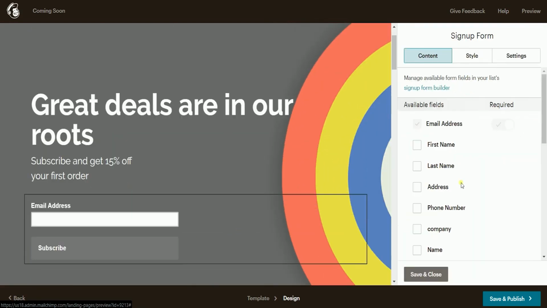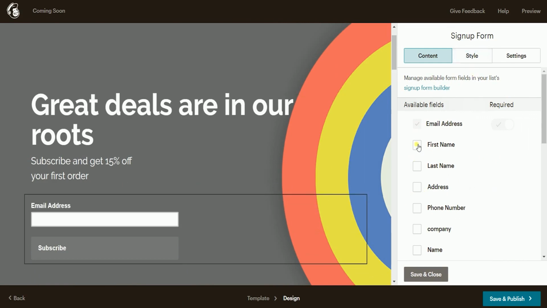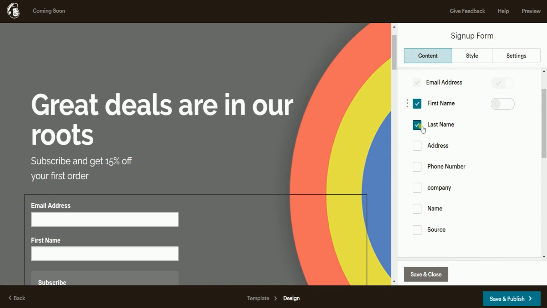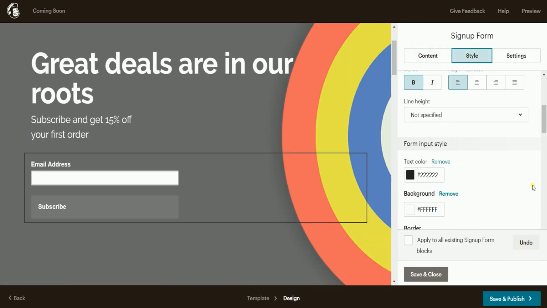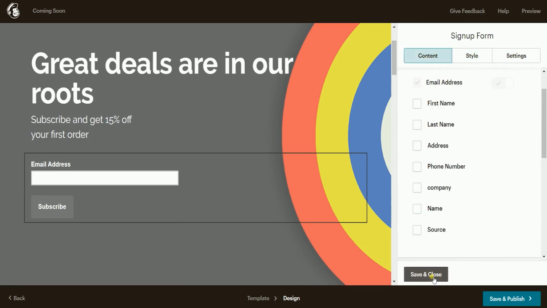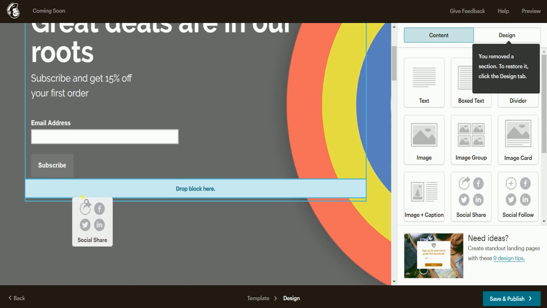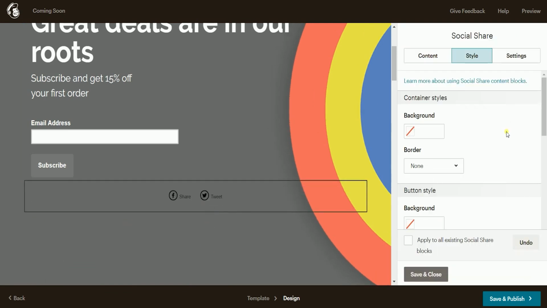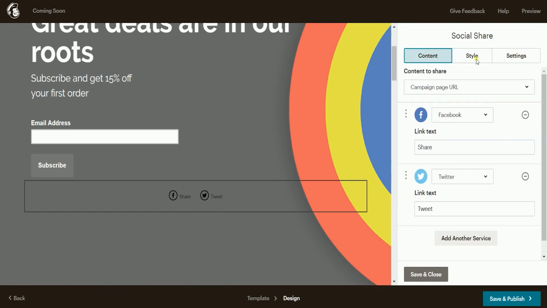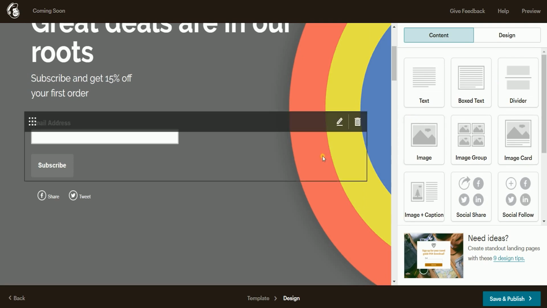When you click the sign up form, you can see additional options on the right. Just select the content that you wanted to be available on the form. You can also go to the style and change the design of your form. If you wanted to add a social share or any social icon, just drag them from the right to the left. You should be able to change the design on the right. Just make sure that you have your social media account set up on MailChimp.